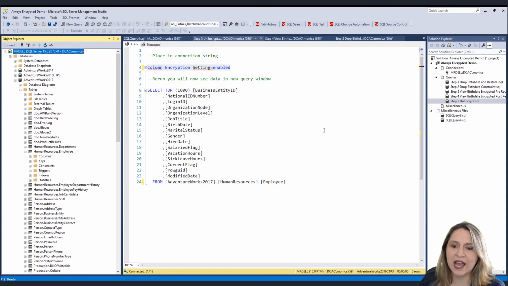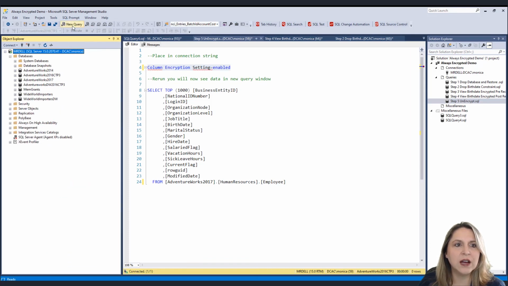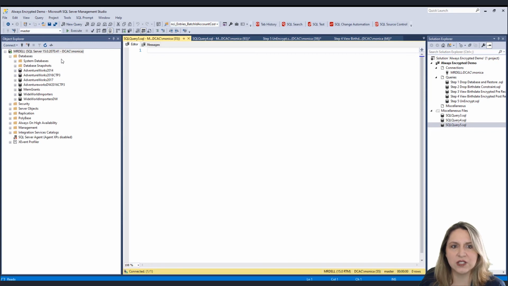Now, because I've already had this connected with my prior settings, I need to create a new query that will get the newest connection settings.